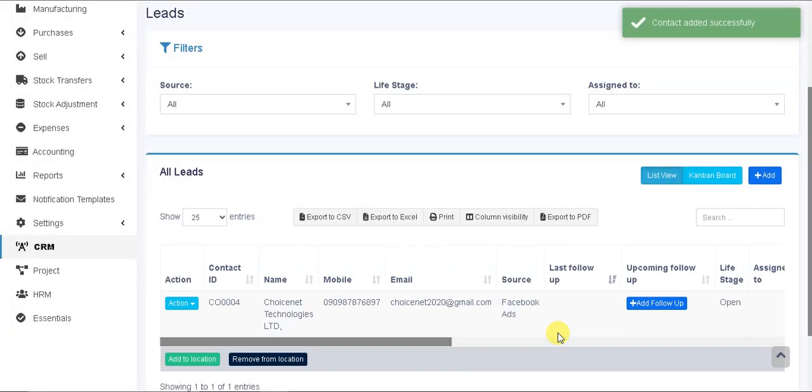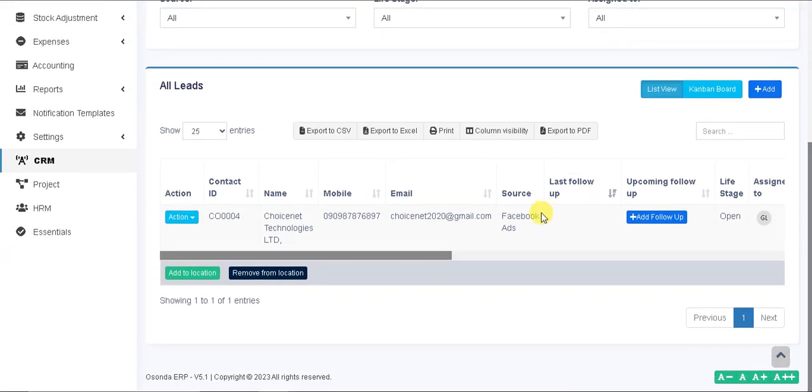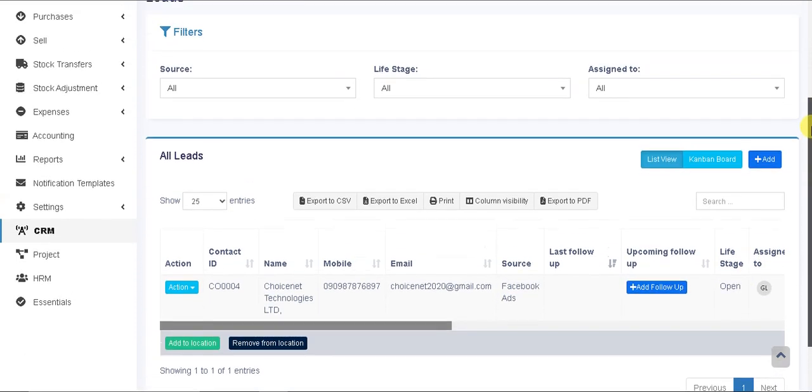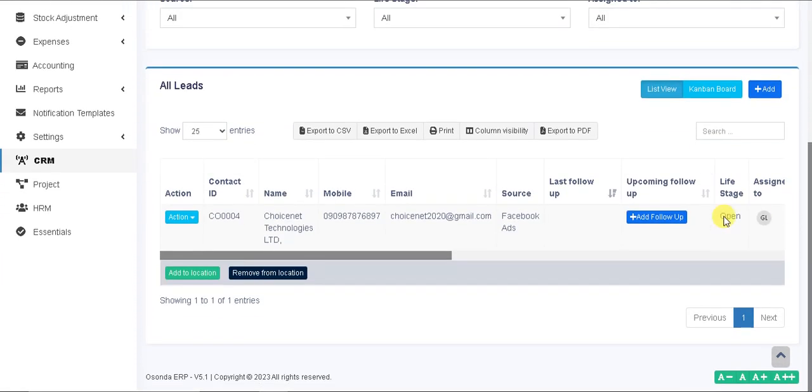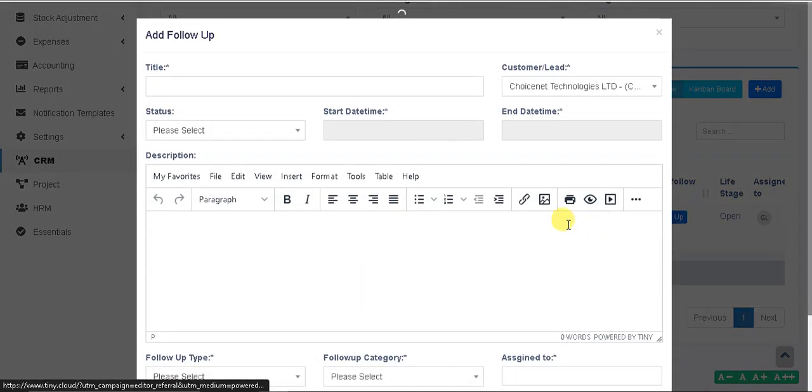Okay. So this is the lead we have been able to enter there. So now we can simply start adding follow up. Okay, we can start adding follow up here, to be able to contact the person just by clicking add follow up.